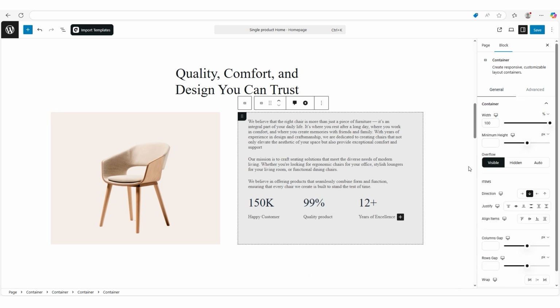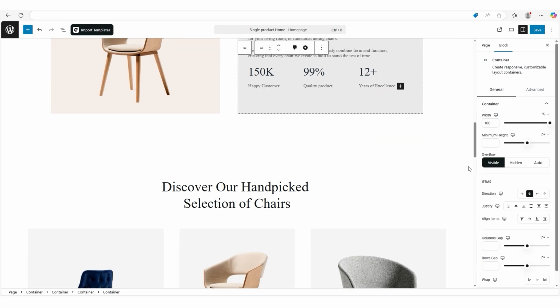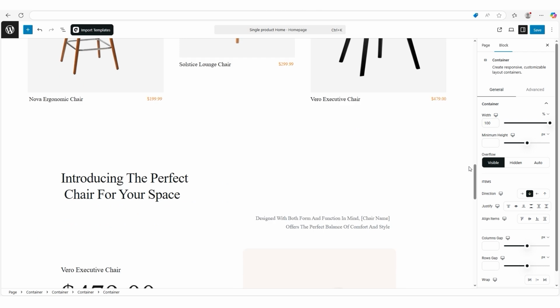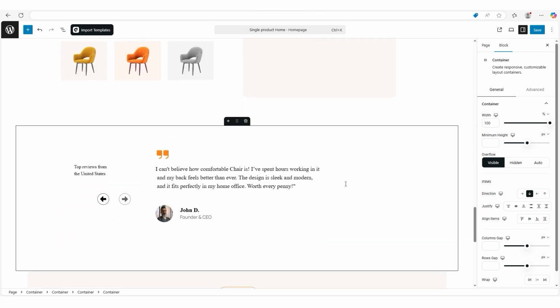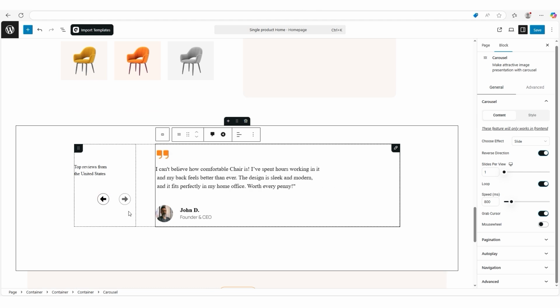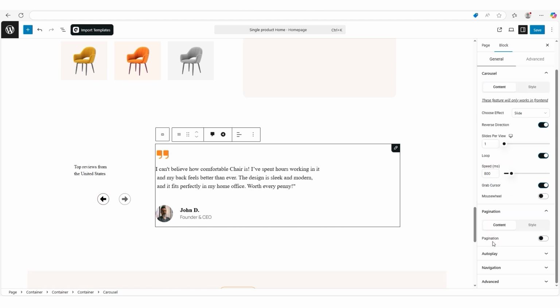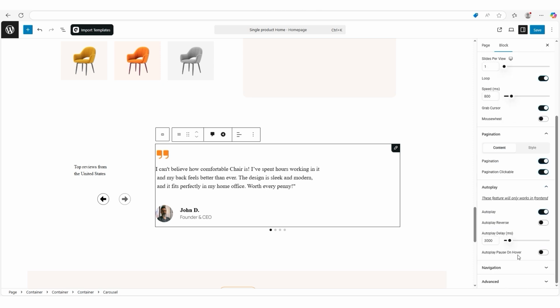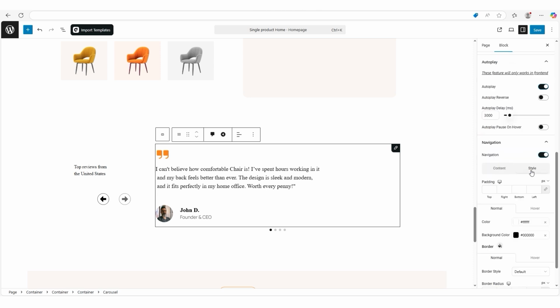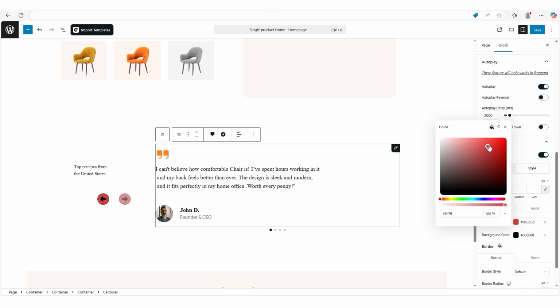Now scroll down to the Testimonials section, created using the aBlocks carousel block. Let's customize it. Turn on autoplay so testimonials slide automatically. Enable pause on hover so users can read without interruption. Update the navigation icons, tweak the size, color, or style to fit your site's look.